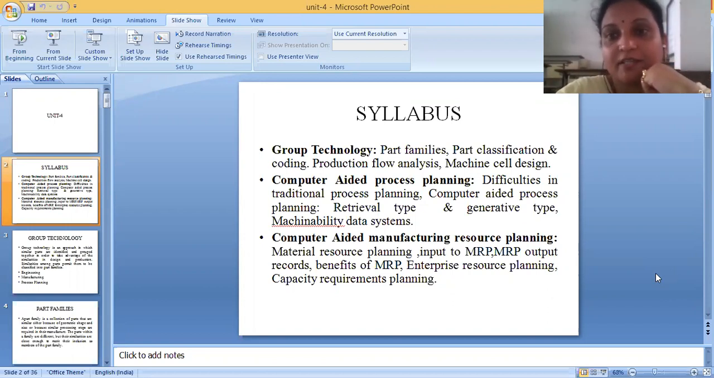In today's class, let us discuss the topics of Unit 4 from CAD/CAM. Before going into the subject, let us look at the syllabus. The first part of Unit 4 consists of part families, part classification and coding, production flow analysis, and machine cell design.